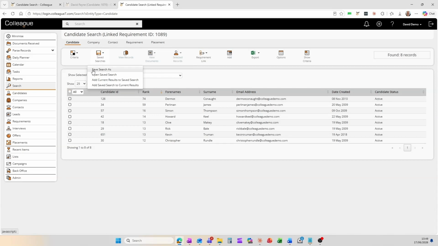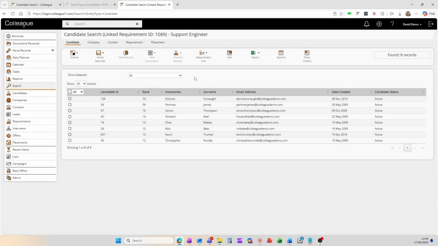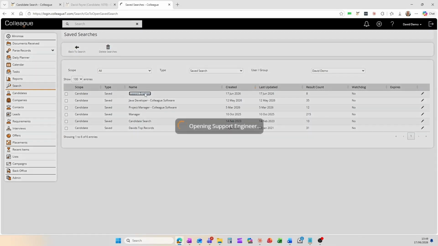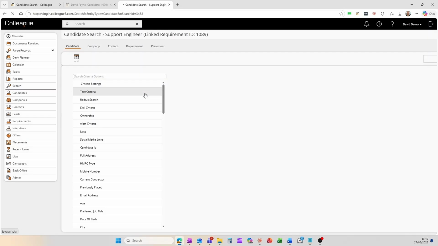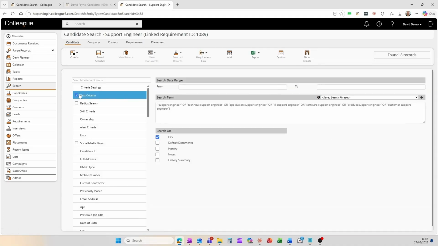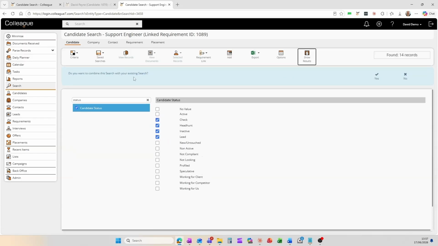In addition to saving criteria, you can also save full search results so you can return to them later. Saved searches can be reopened, updated, and reused as needed. Colleague also supports layered searching. This means that after running an initial search, you can return to the criteria to run a different search, and then combine the results together.